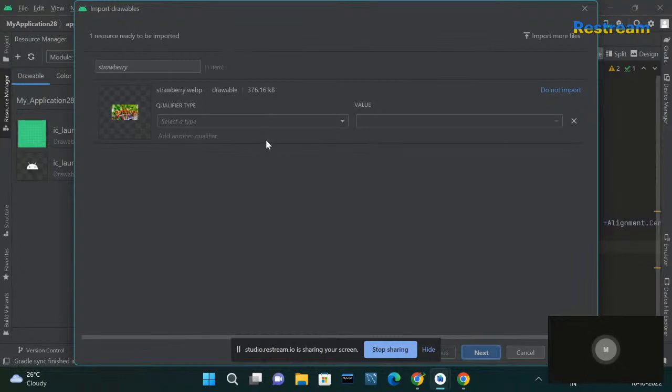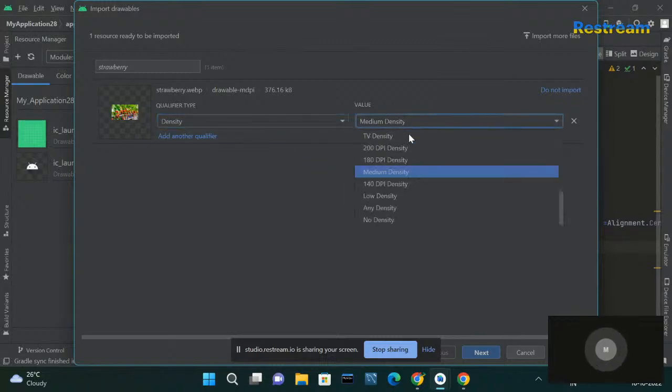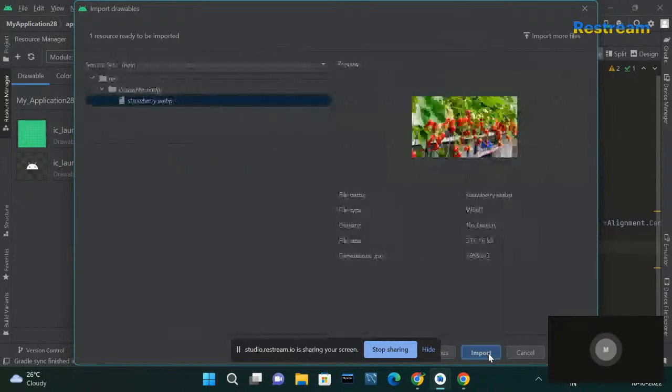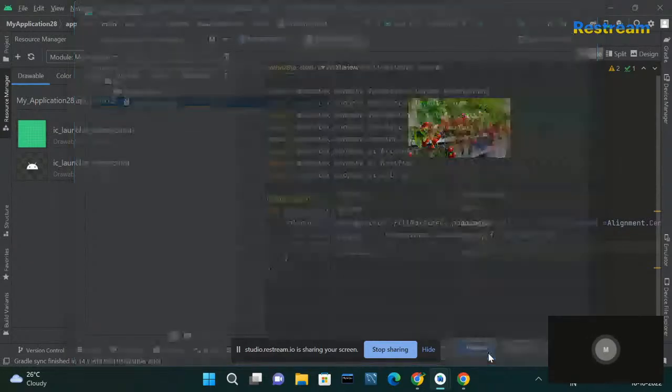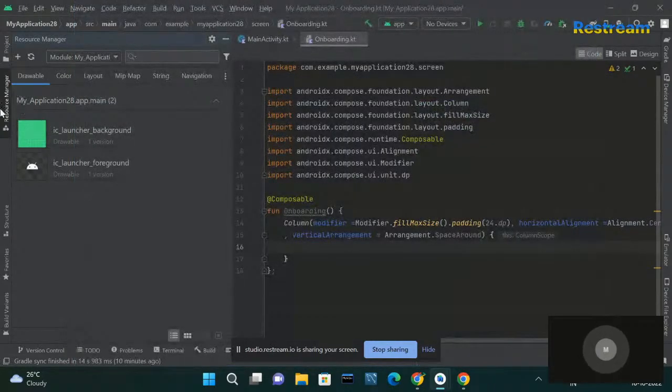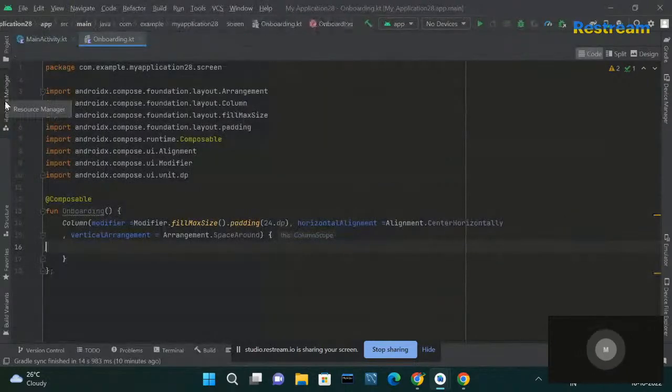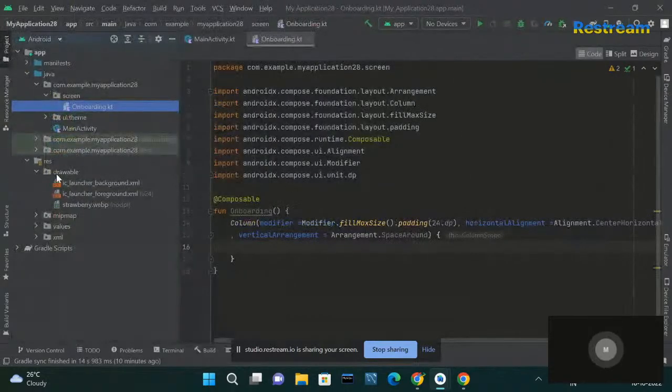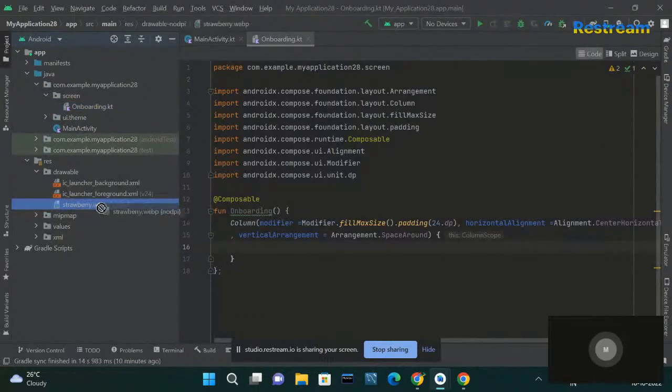Once you have selected that, here you must select the qualifier type. I'm going to give it as density, and I'm going to give the value as no density here. Once you are done with specifying the qualifier type and value, you can click on the next option, and you can give the import option. Now you can see that the image we imported is displayed under the drawable folder. The strawberry image has now been imported to our drawable.